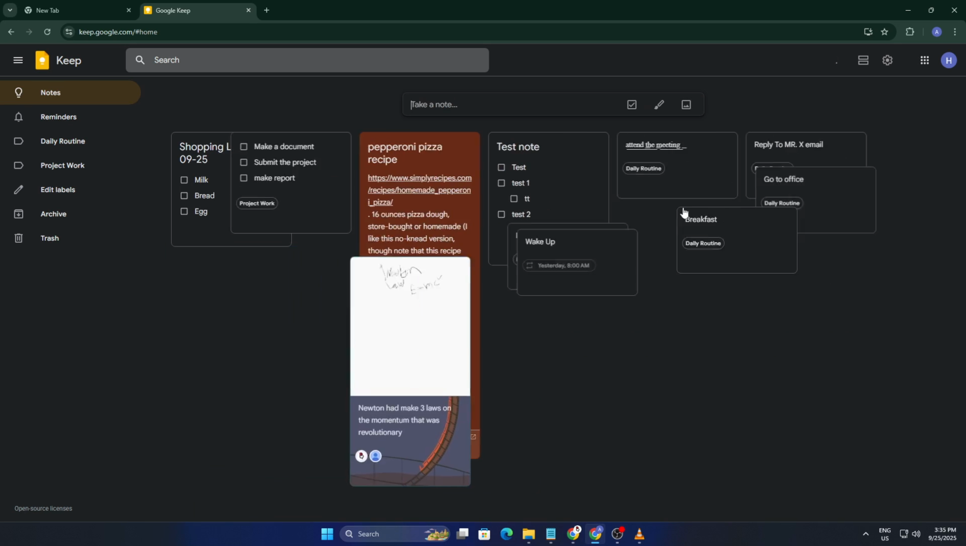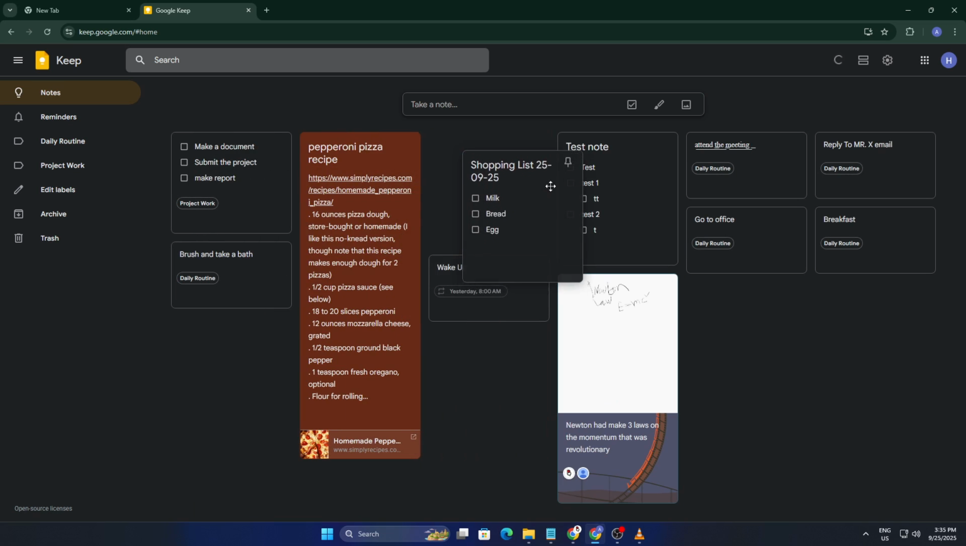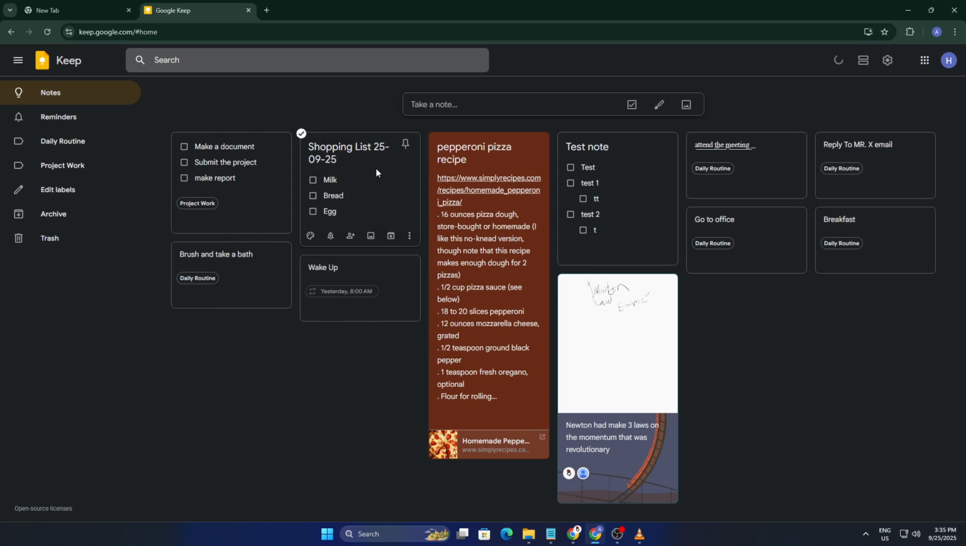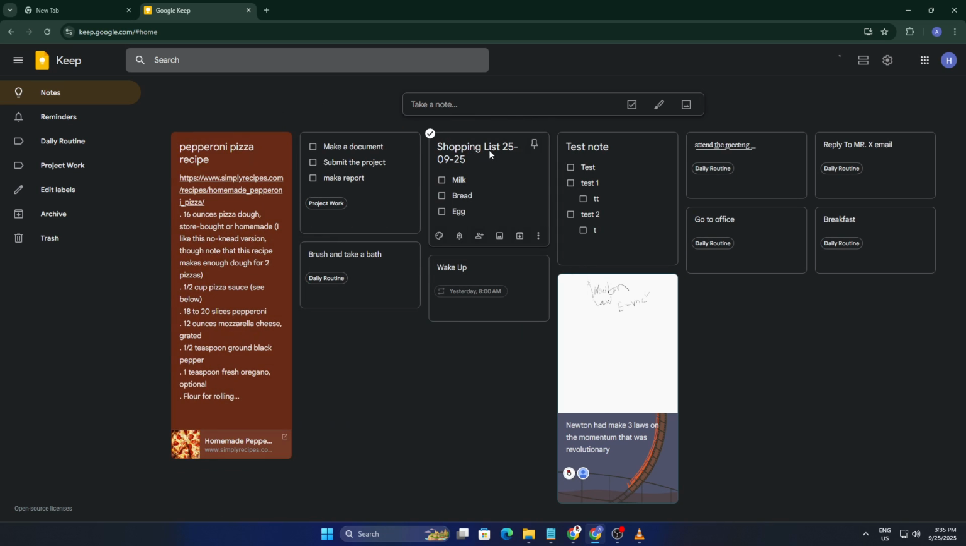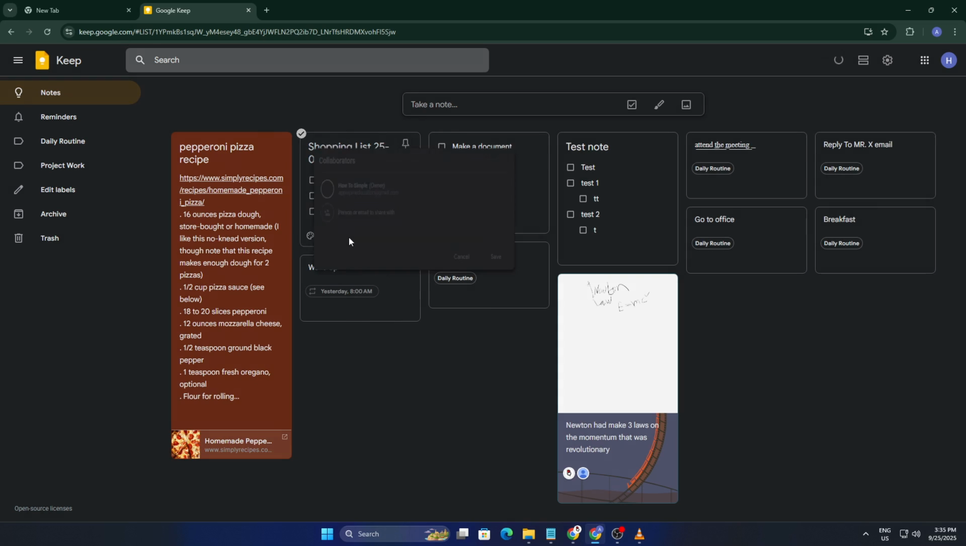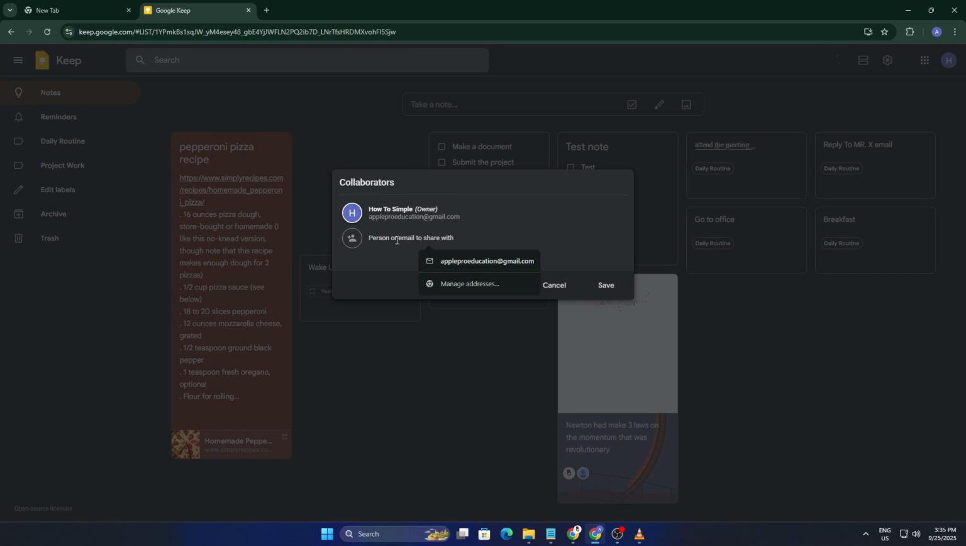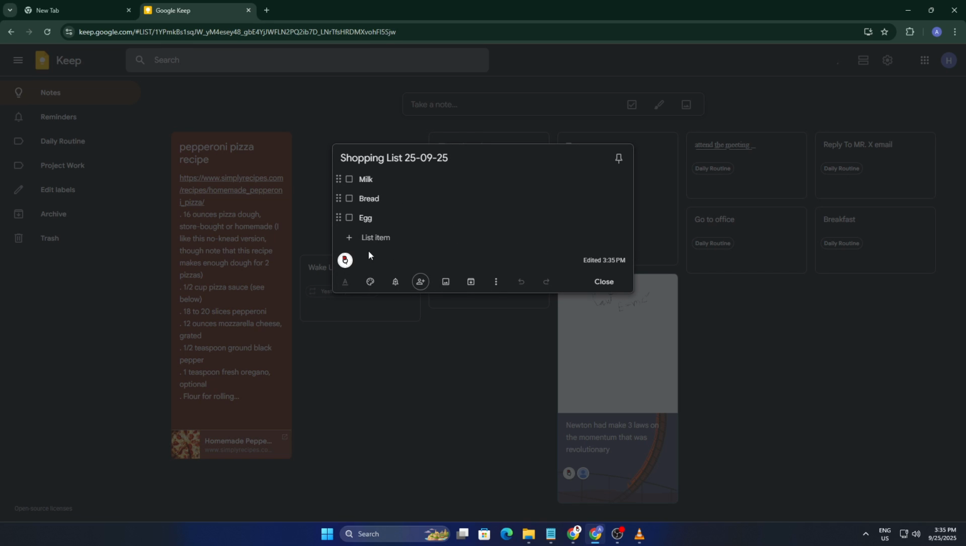Now, if you're not shopping alone, Google Keep makes teamwork super simple. Open your list, tap the collaborator icon, and add the email of your partner, roommate, or anyone else you shop with. They'll be able to add or check items in real time, so you never end up with 3 cartons of milk by mistake. And here's the final trick: reminders.